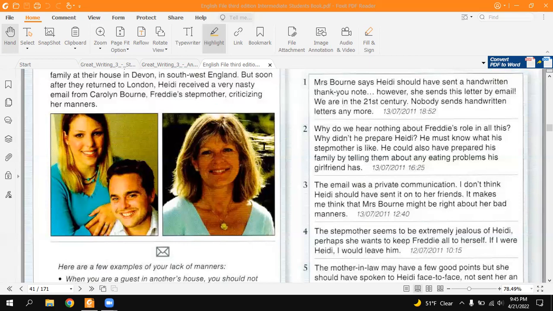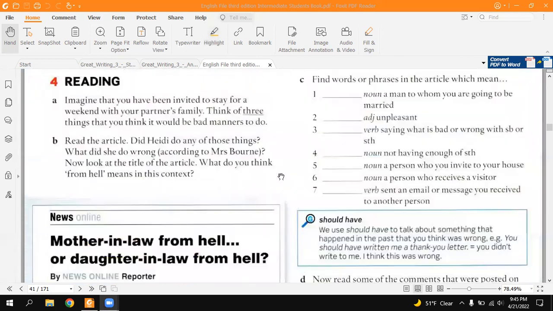Now let's move to here and let's check the rest of the homework. Number four, Miss Puthena, it's a noun, not having enough of something. Lack. Lack, very good. And for number five, I want you, Ms. Salsabil, to think of it. Noun, a person who you invite to your house. A guest. Guest. Okay, now also you, Ms. Salsabil, a noun, a person who receives a visitor. Host. Host. Finally, I want Ms. Puthena to check this number seven. It's a verb, send an email or message you received to another person. Forward it. Forward it, very good. Or forward, to forward your message.